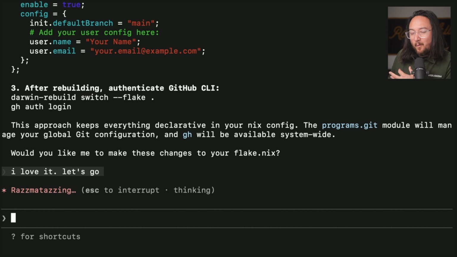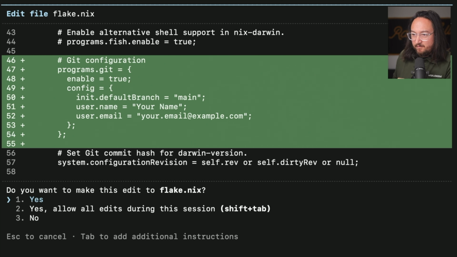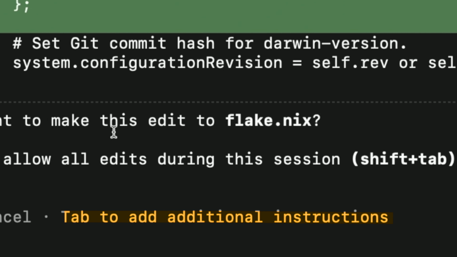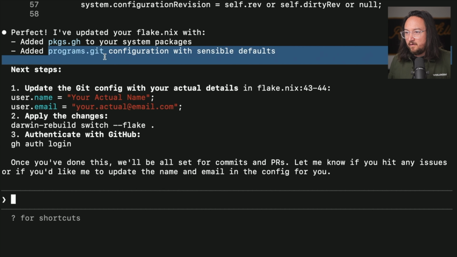I love it. Let's go. We're adding GH to our flake.nix, and adding our config. Note that this isn't my name yet, so we might have to figure that out. I'm immediately wishing that there was a refine option. Just yes, no, and don't bother me. Seems like it's missing something. All right, looks like we're ready to go on that front.